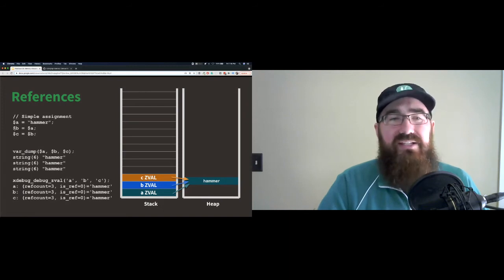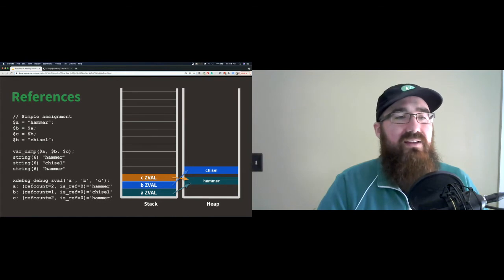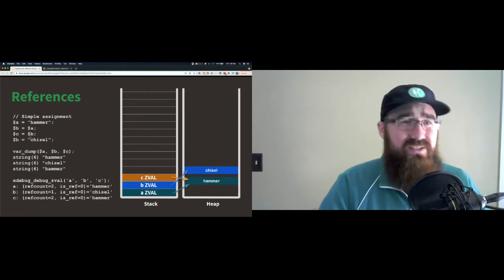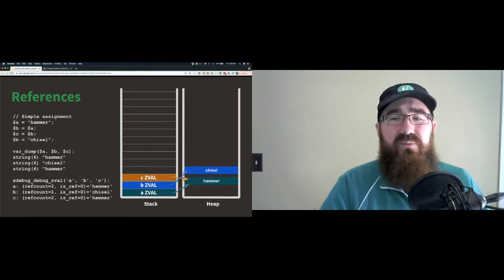Let's say we want to change B to chisel, and we're going to do it down here. So B was hammer, and then it got changed to chisel. If you were to var dump this, what we're going to see is only B changed to chisel. The other two are still pointing to hammer. And it wouldn't necessarily work in all languages, but this is fairly true.